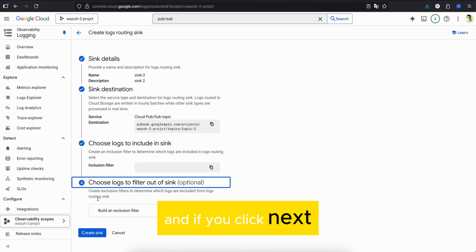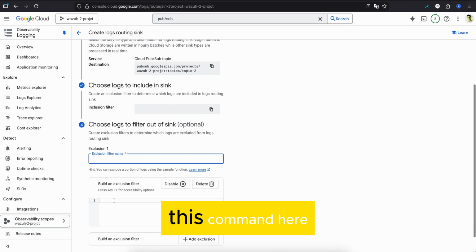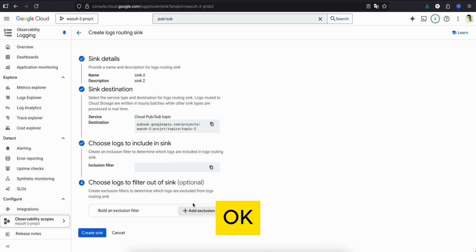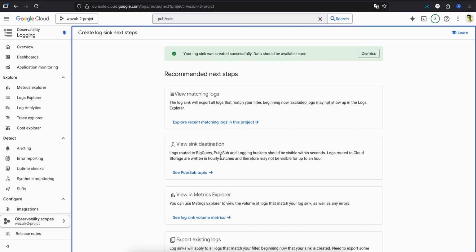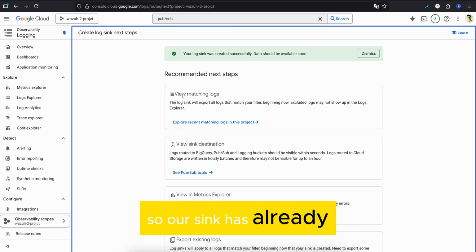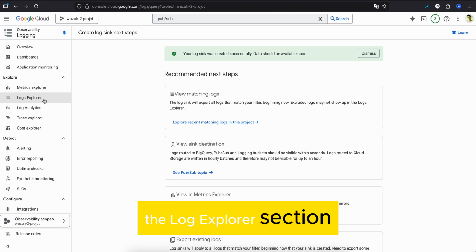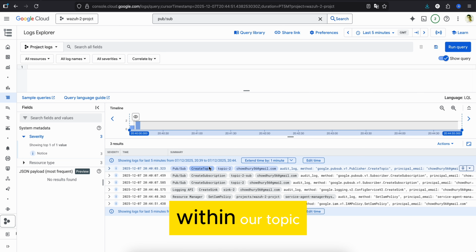If you click next, then the next option is which logs you want to exclude. Same thing, for logs you don't need, you give the command here. I will share some commands on how you can do these things. Okay, and create sink. The sink is now being created. So our sink has been created. Now if we go to the Log Explorer section, then we can see all our logs. See, the logs are coming within our topic.